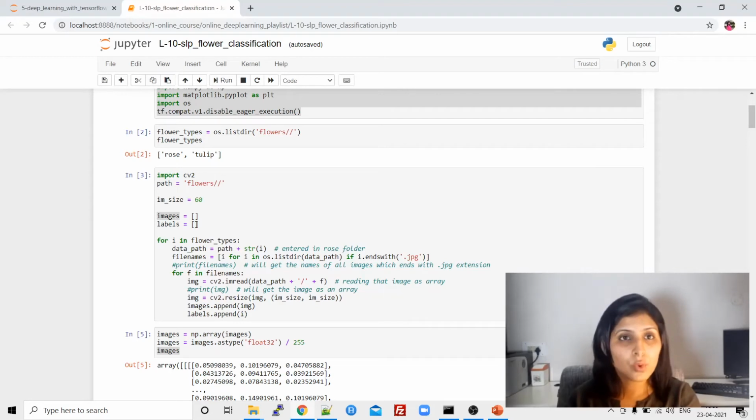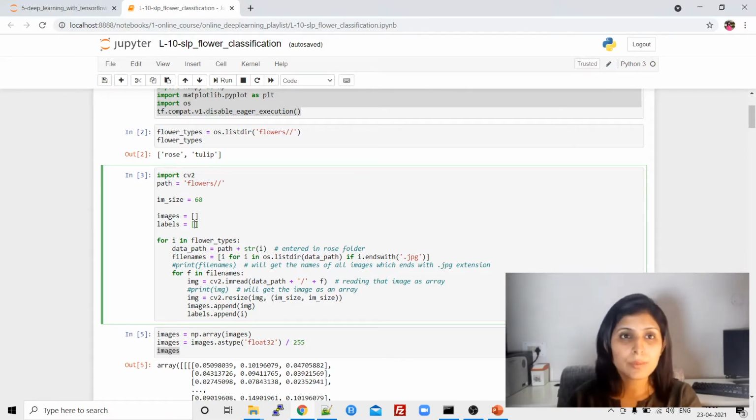Labels will have rose or tulip, right? So those are strings. And in my previous class also, I have told you that a computer, machine learning or deep learning algorithm understands the data in the form of numbers. So that means we need to perform label encoding first of all. Label encoding will convert your string values, your output classes, into numbers, and then we will use one-hot encoding.